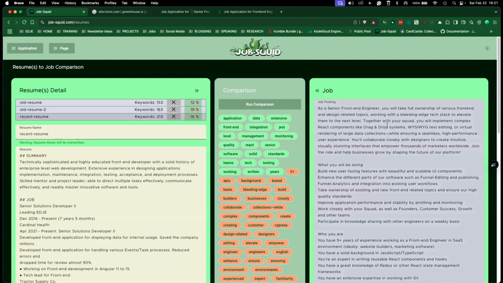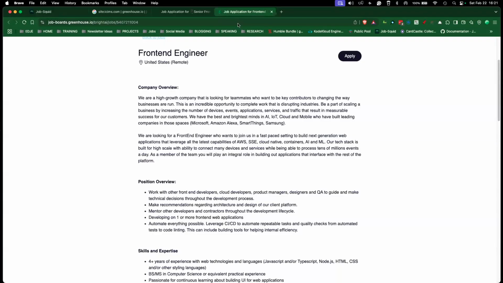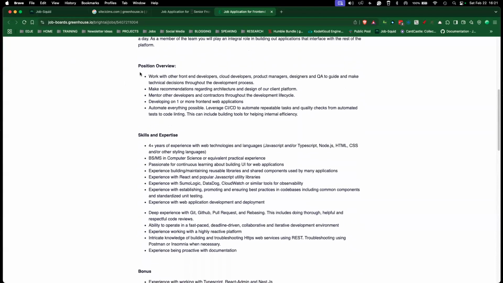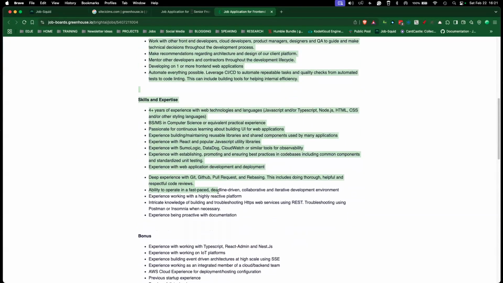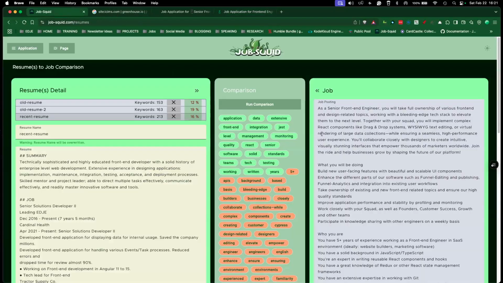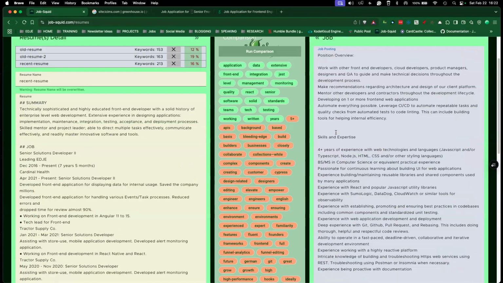So if I were putting in a new job, let's try that. Okay, I'm going to come over here. I've got this front engineer. I'm not sure who they're for, company, position overview. Let's look at the position overview. Let's copy from that. Skills and expertise, any bonuses that you might be able to bring to the job. That's a good one to bring over. We'll copy that. And I don't know what this is going to look like. Honestly, I have not run these before. This is all for your demo. And I paste that in.